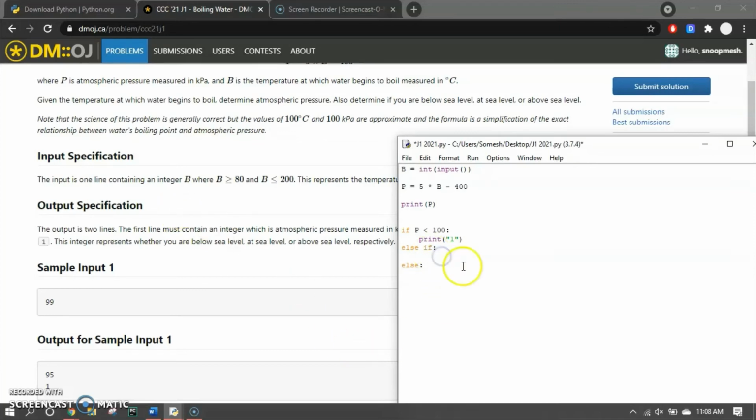All right, so here's the thing. Python doesn't actually take else if as a real condition. They actually shorten it to elif, which means the exact same thing as else if. And what elif does is you can create another parameter, which means if p is greater than 100, then we're actually going below sea level, so we print out this.